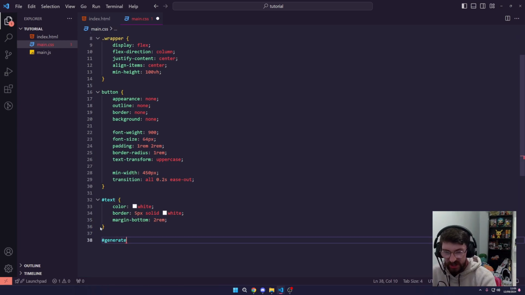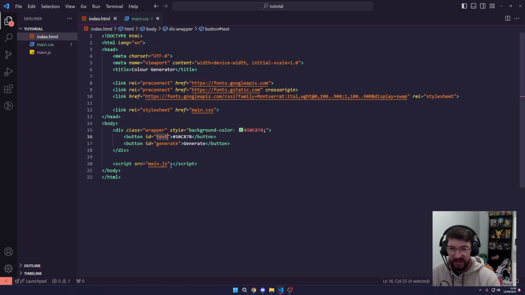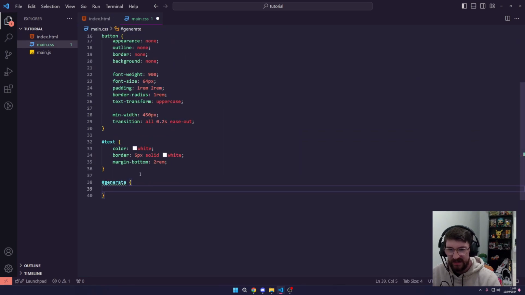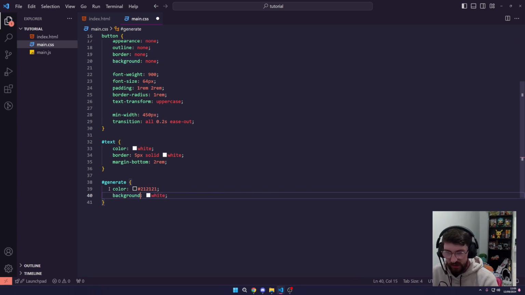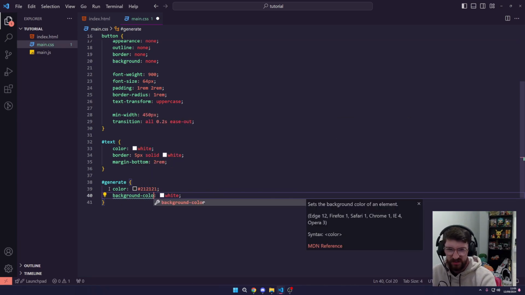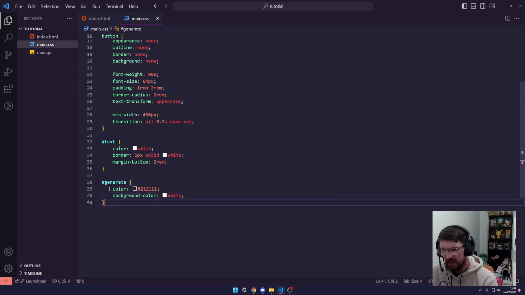Now we want the generate button, so it has an ID of generate, so we're going to use hashtag generate down here, and what we want to do here is just say generate color, and we're going to make it a dark color, so I'm going to go with something like 212121, and then background, oh, that should have been white, not hashtag white, just white, background color as well. Be specific, it helps. I don't know if it does.